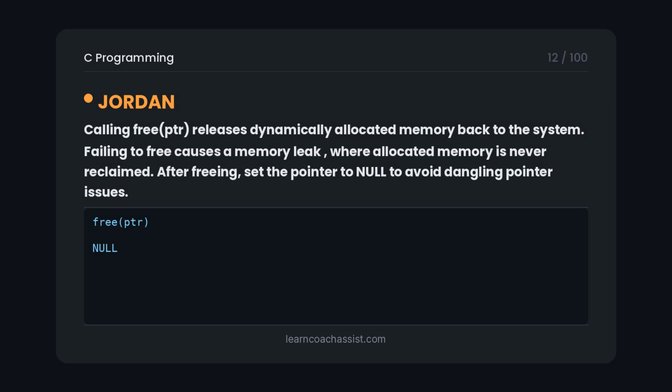Why must you call free after malloc? Calling free(ptr) releases dynamically allocated memory back to the system. Failing to free causes a memory leak, where allocated memory is never reclaimed. After freeing, set the pointer to NULL to avoid dangling pointer issues.